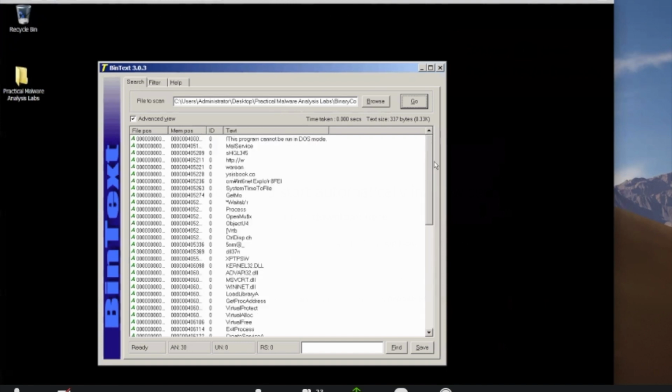This is a very small selection of strings with very little information in them, and the reason is this is a packed malware. Packed malware is like a self-extracting zip file. All the strings are scrambled, and the only thing I'm seeing here is the unpacker. And when you run it, it automatically unpacks itself.